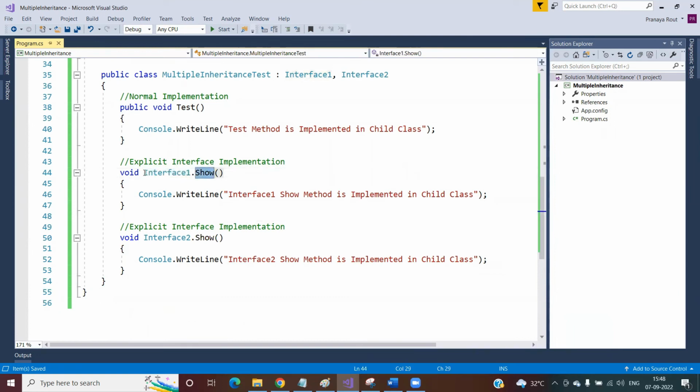So this show method belongs to interface 1, so I am specifying interface 1.show. And this show method belongs to interface 2, so I'm specifying interface 2.show. And while you are implementing explicit interface implementation, you no need to use the public keyword. Why? Because we are explicitly telling this interface method of show method, right? This show method belongs to interface 1, and in interface 1, this method is declared as public. So no need to declare that method public again.